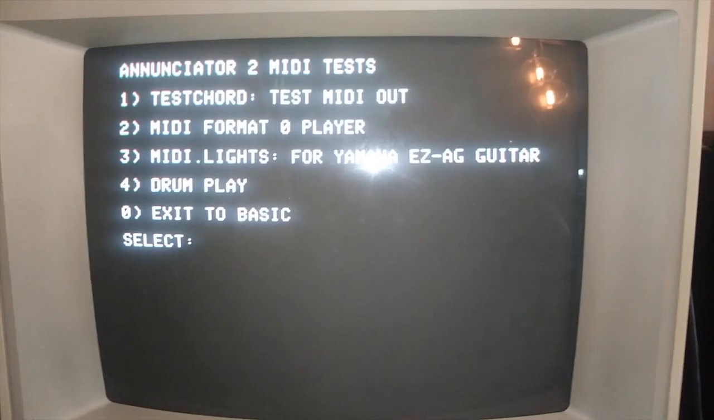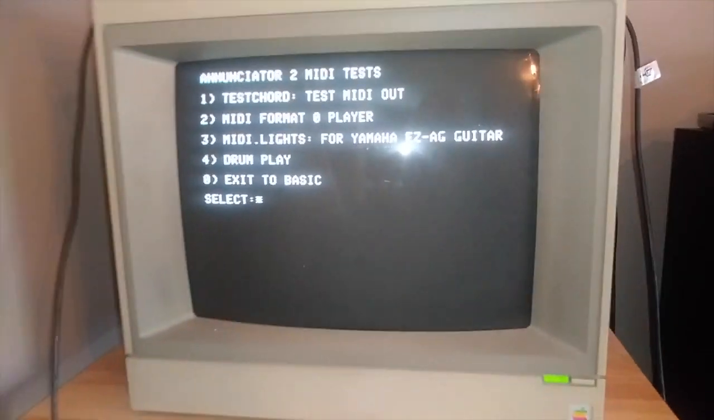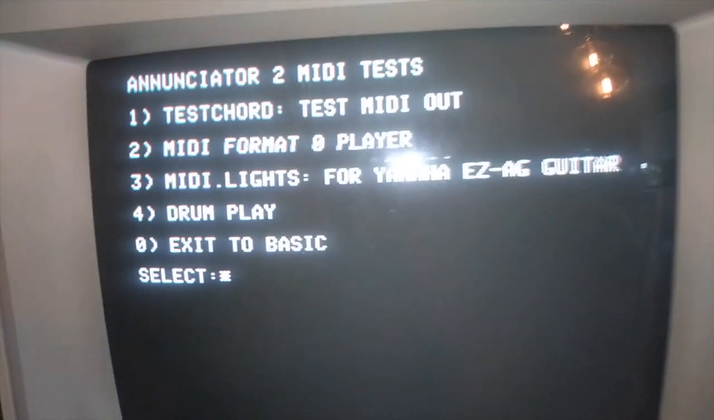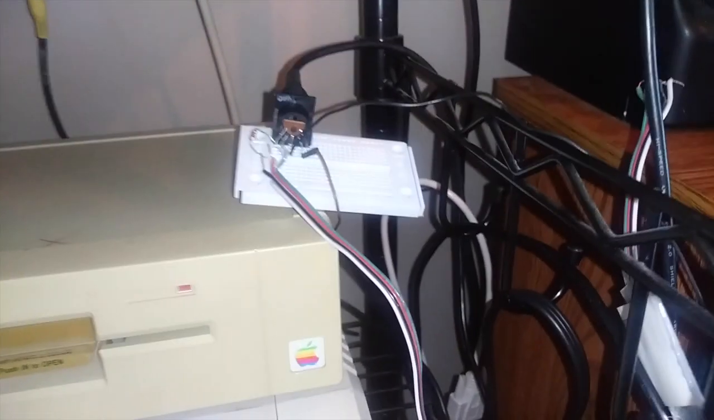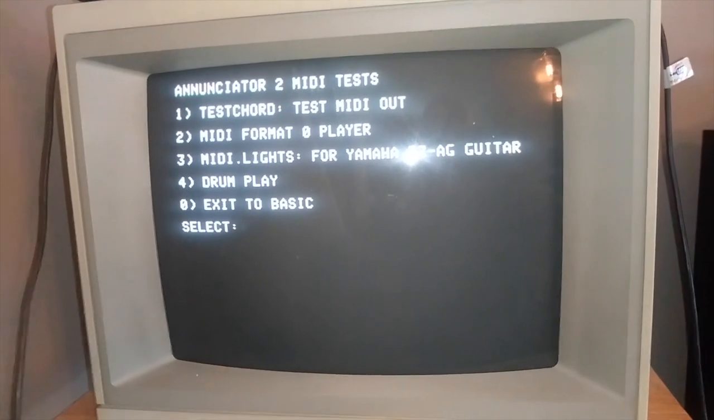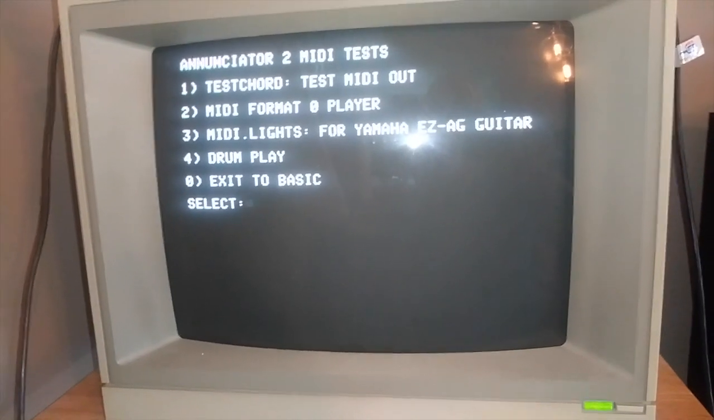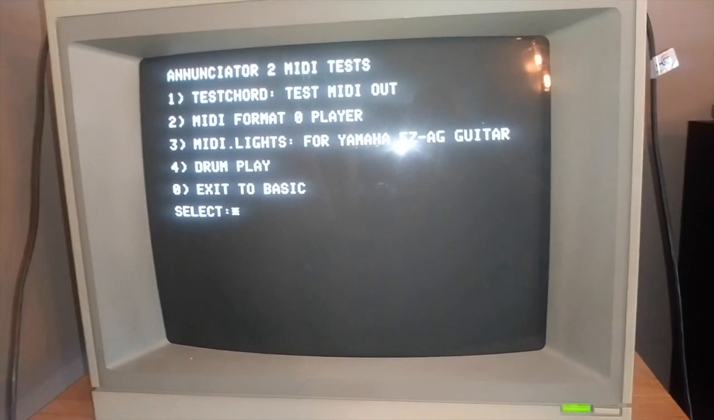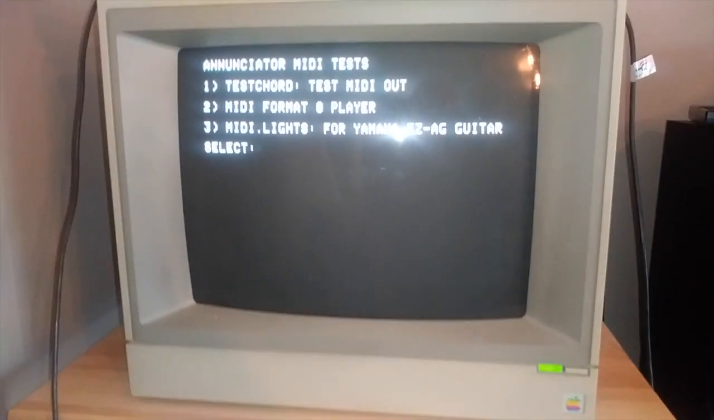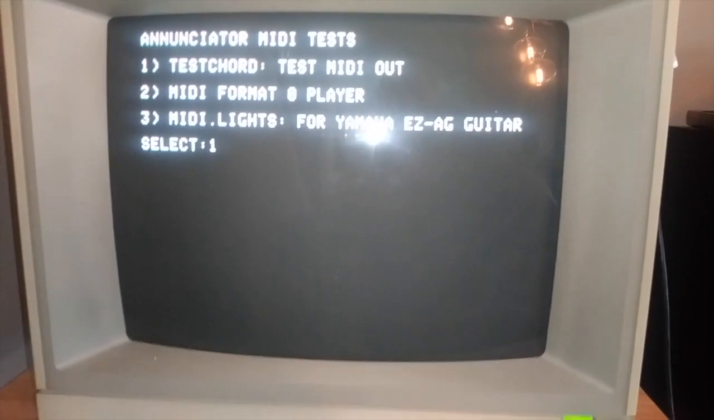Okay, one of my ideas was to adapt these Annunciator 2 MIDI tests. A problem I had with the enhanced Apple IIe was that the Annunciator 2 did not play the music. I had to switch it to Annunciator 0. The reason for that is there's certain signals, there's a capacitor that can't get the fast on-off rate on Annunciators 2 and 3. So just for a quick overview of what this system can do, some tests of the MIDI out.